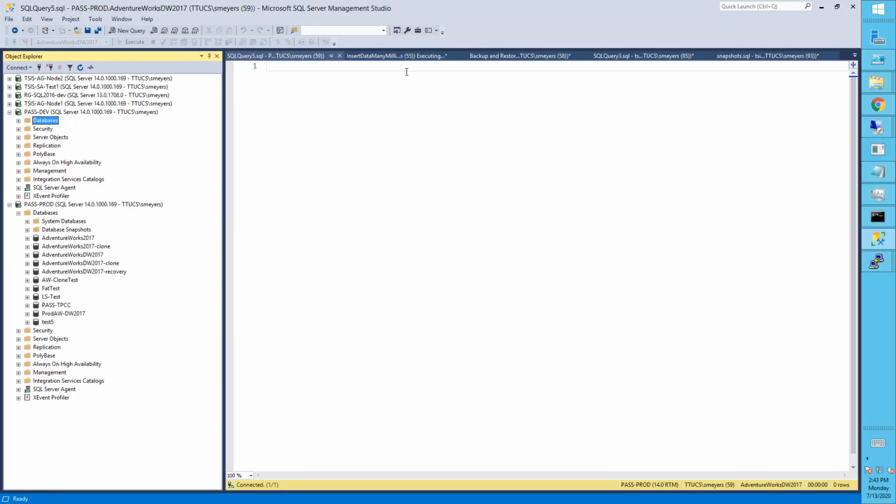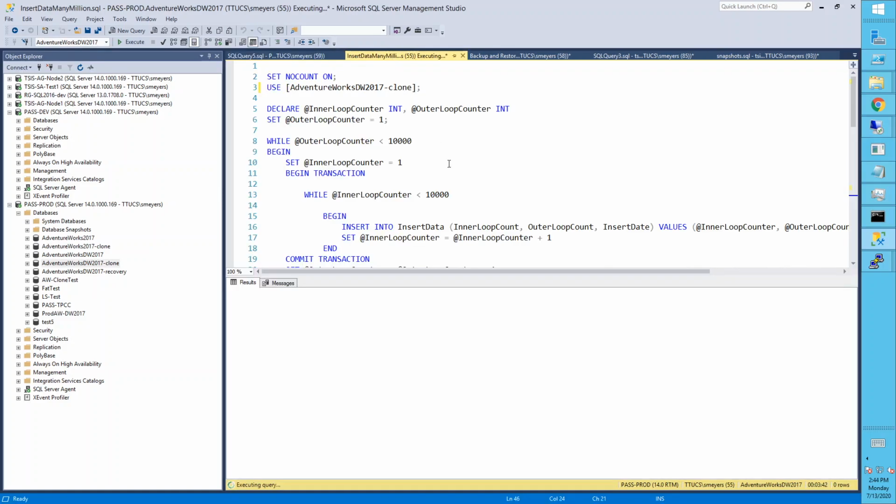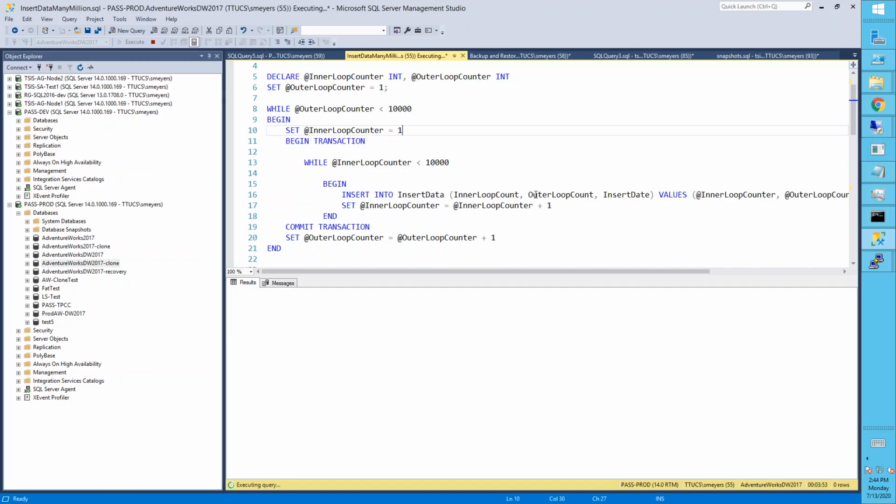A couple of cool things. Here on this AdventureWorks DW clone, which I made just before recording this demo, I started inserting data and have been running it for about 4 minutes. Basically, this will insert a billion rows by the time it's done, but it's doing it in chunks of 10,000. It's just looping through and inserting some basic variables into a table over and over again.